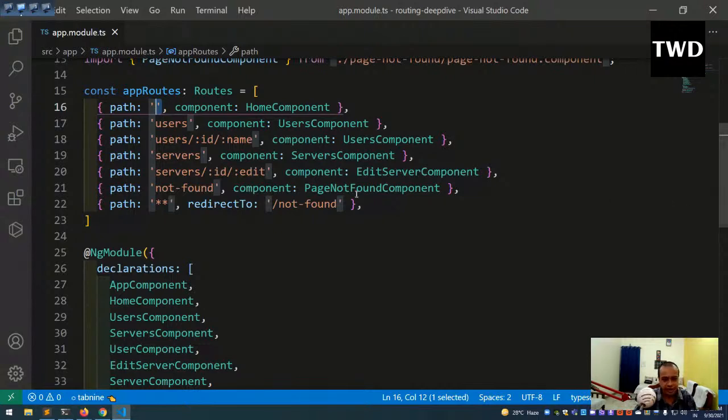Now our app module has a lot of routes, and typically we don't keep the routes in the app module. For a small app it is okay, but this is a lot of routes, even for a small app. So we will have something known as the app routing module. In that only we are going to have that. So this is the way we do it.